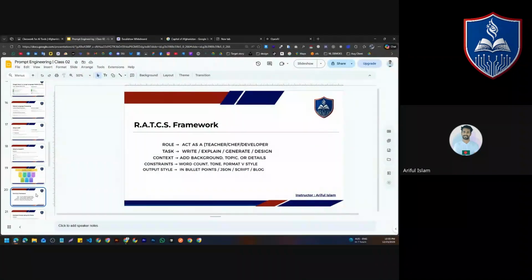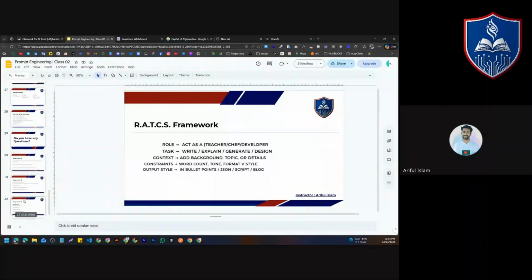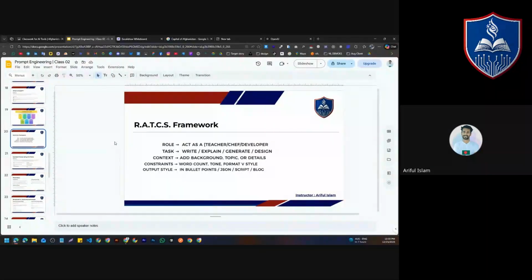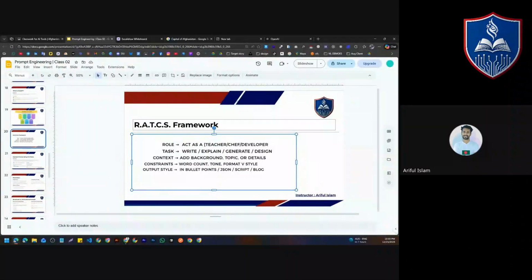Let's move forward to our main topic, which is the R.A.T.C.S. framework. As a prompt engineer, you need to know what the R.A.T.C.S. framework is. R stands for rule, A stands for task, and C stands for context, and contrast, and U stands for output style. This is called R.A.T.C.S.